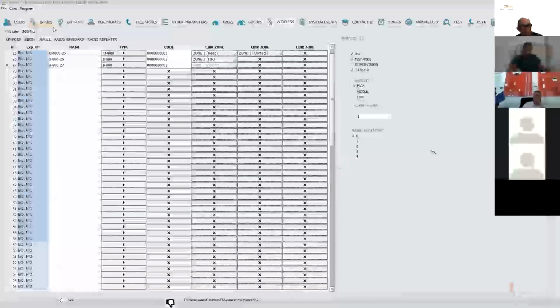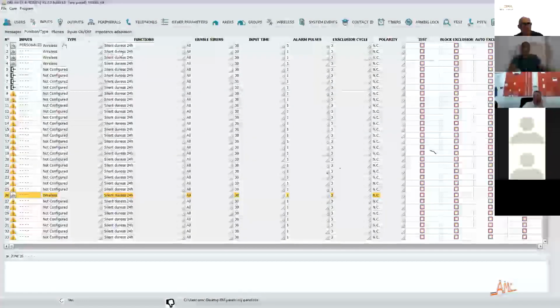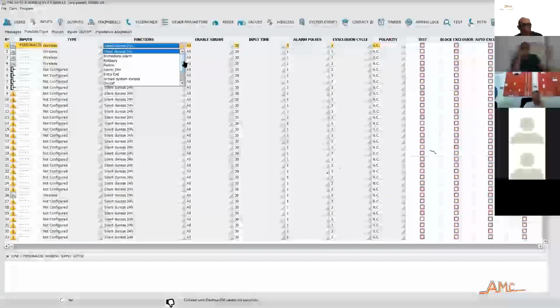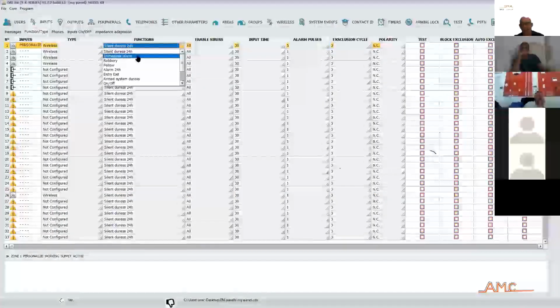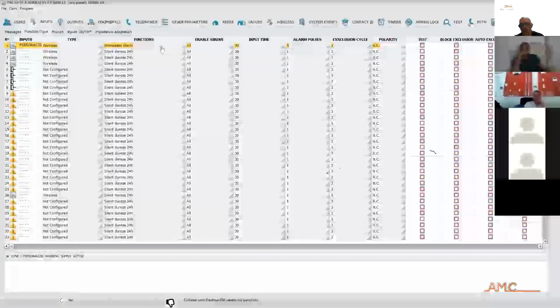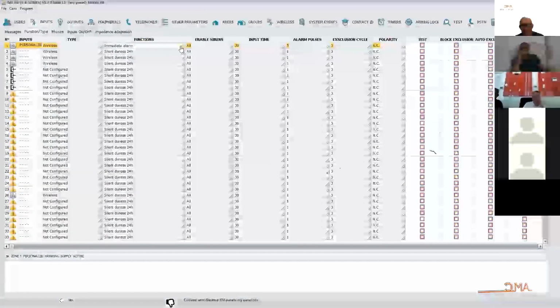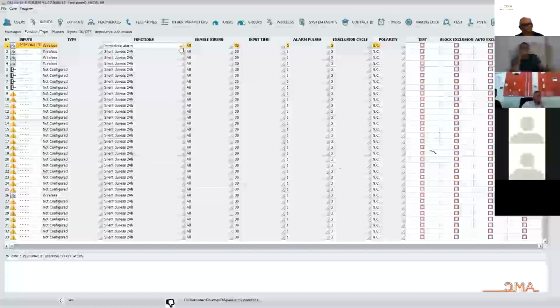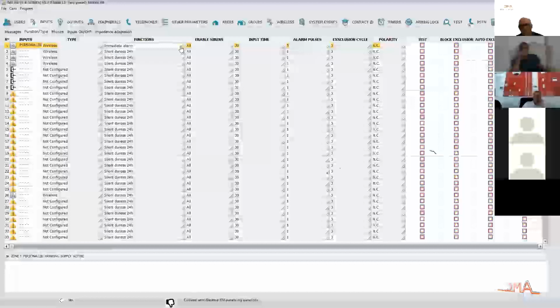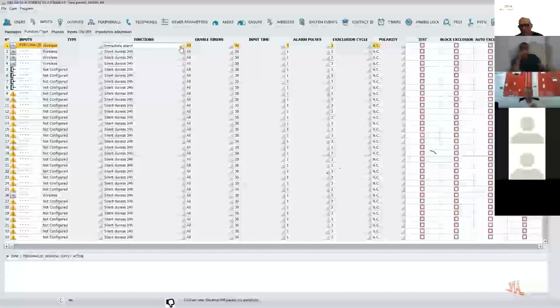Okay, return to the inputs. Now we start with the functions. Immediate alarm is a normal immediate alarm. I mean, when you arm the panel, this zone works immediately. If the panel starts with exit time, this zone does not follow the exit time and starts immediately. It is a normal alarm zone.